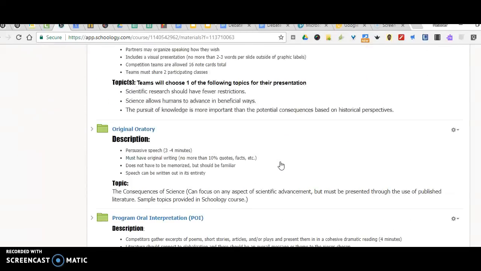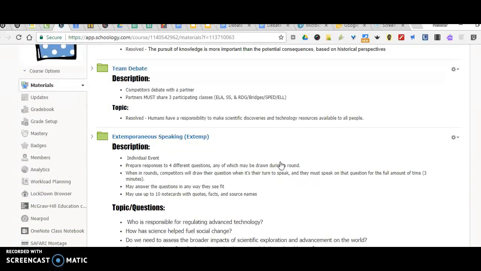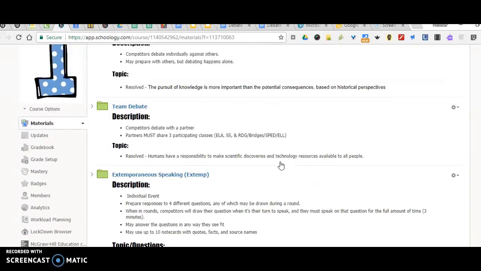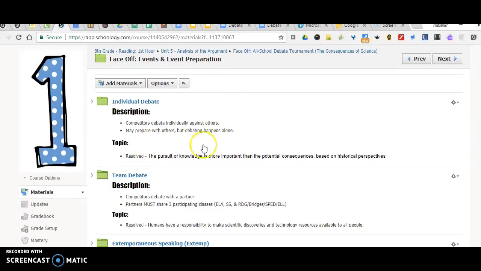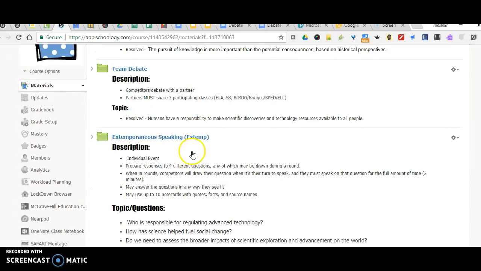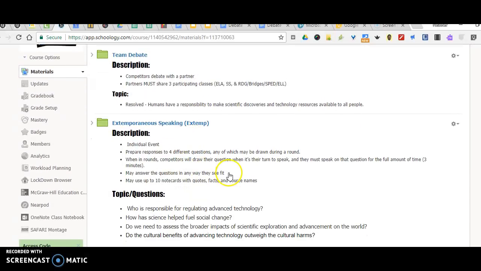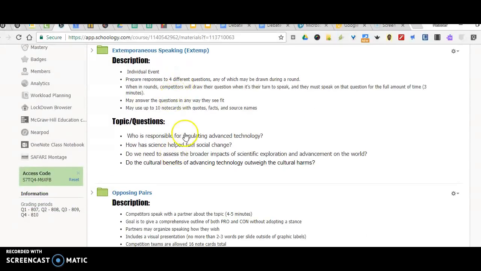You should know by now what event you're participating in, and there is a folder for each event. Before you even open the folder, it has the description of your event and then the topic. It tells you the resolution if you're in individual or team. For extemporaneous, it tells you which questions you need to prepare for down here. So here's your description, here's your questions.